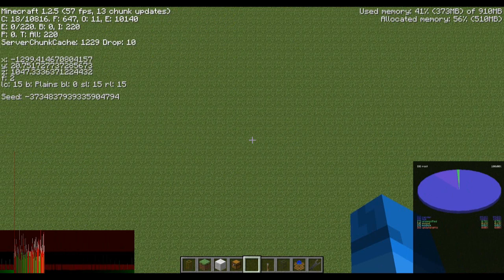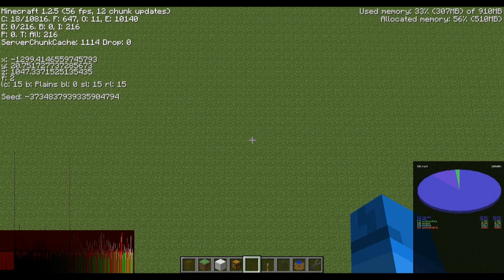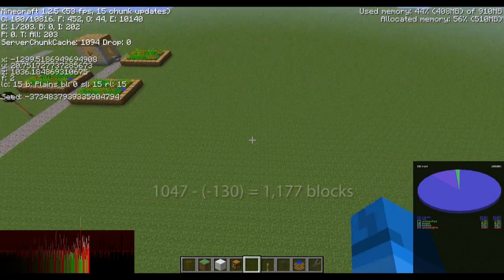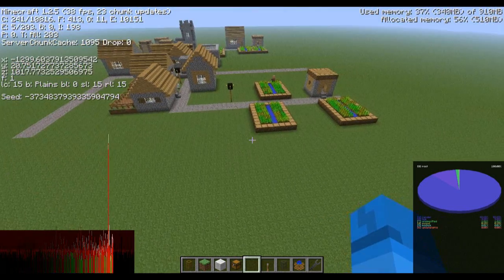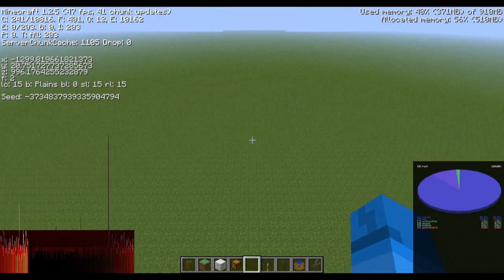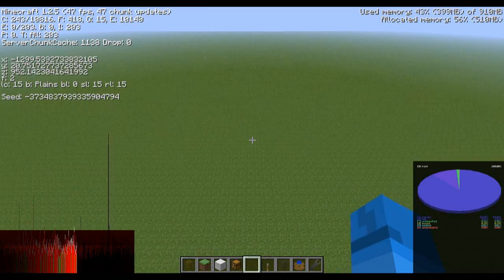Okay, I decided to stop here. We are at 1,047 in the Z, and we started at about minus 130. So that's more than 1,000 blocks away. 1,000 blocks would be 870. So let's go back this way. And I didn't turn off village spawning. And so we'll see if the items are still there. I'll meet you in a few minutes for me and a few seconds for you.